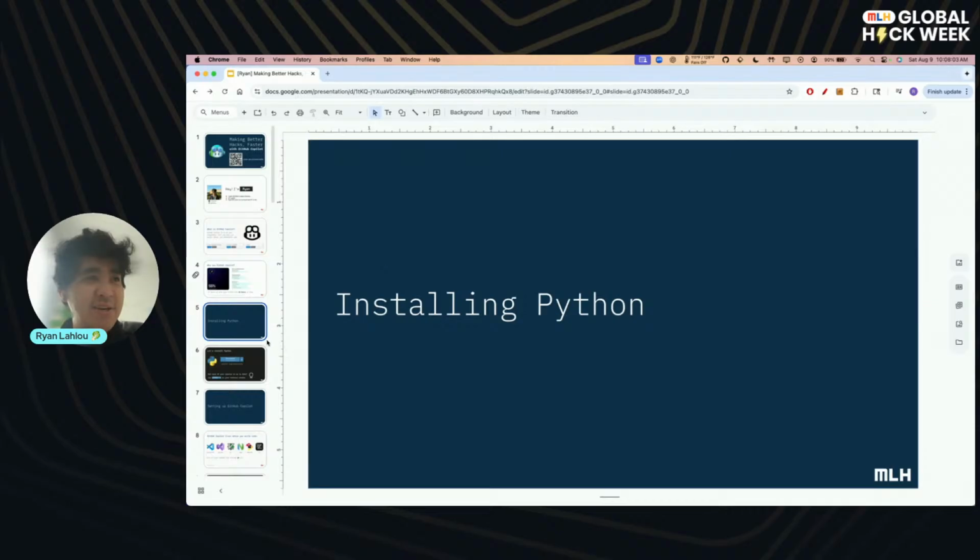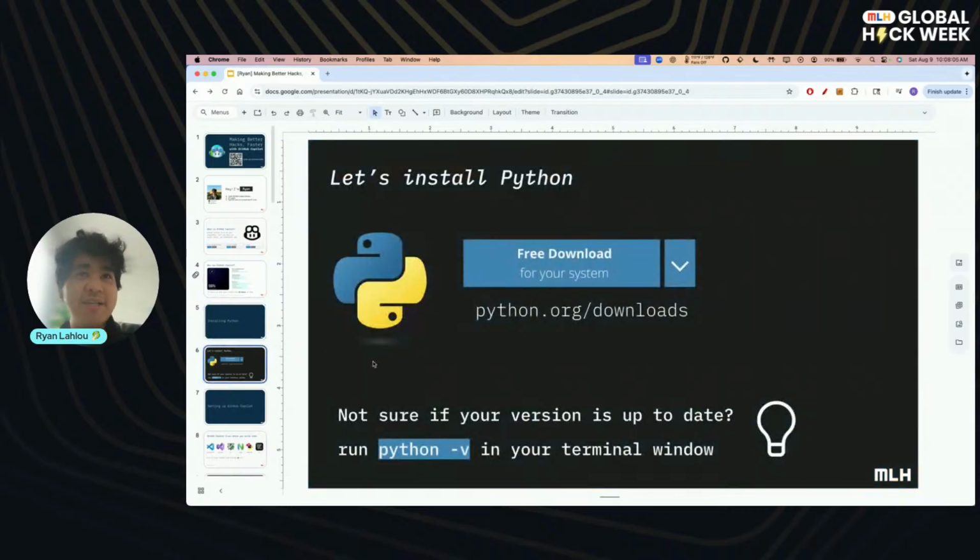So let's go ahead and install Python. Python is free to install. If you go to python.org/downloads, you can download it. I am 99% sure if you are on a MacBook, at least after the Silicon series release, it should be pre-installed for you, so there's nothing to worry about. But if you want, you can run python -V in your terminal window.